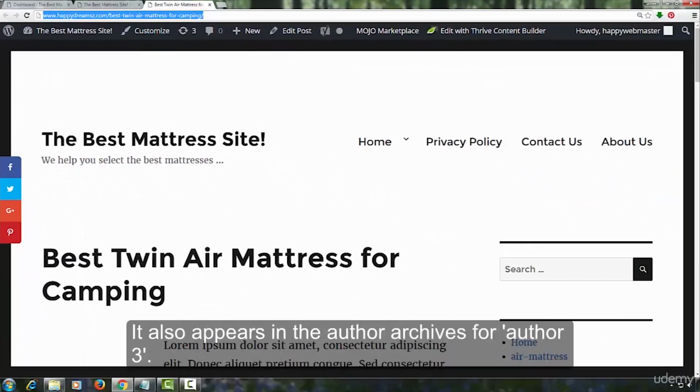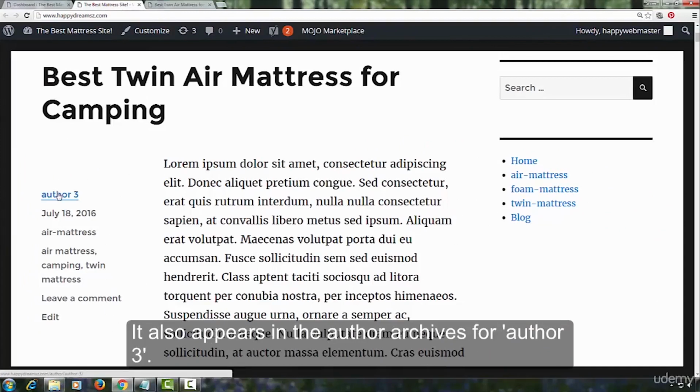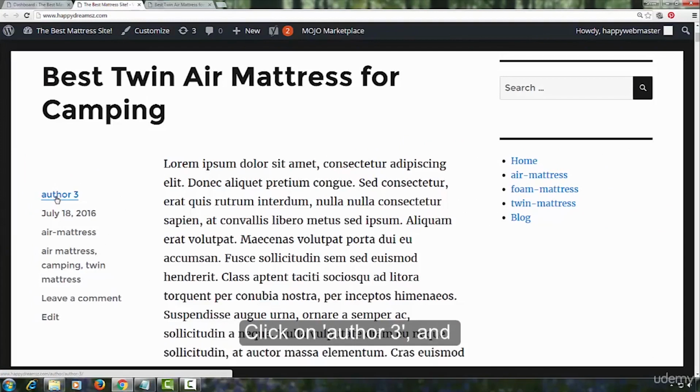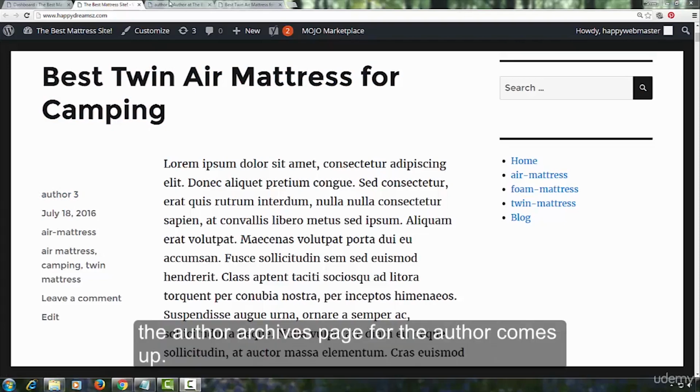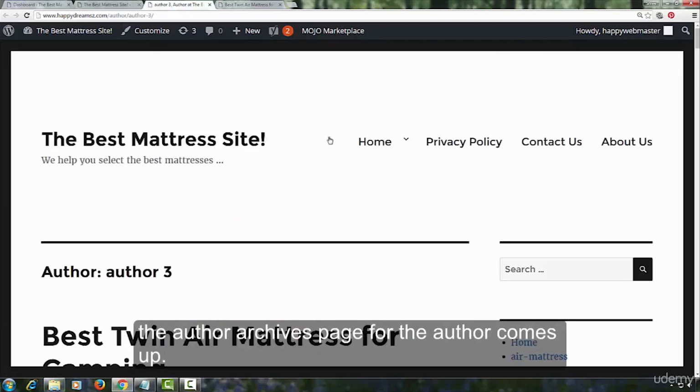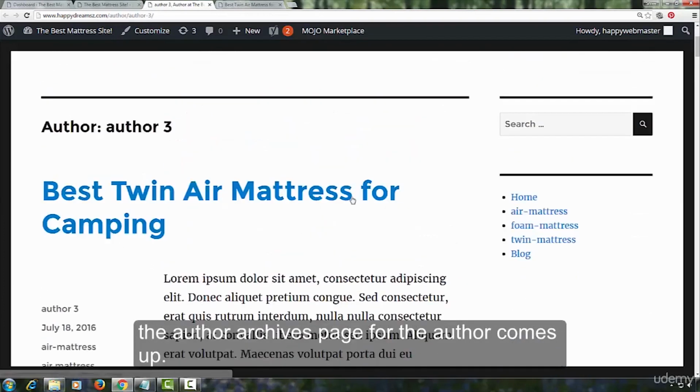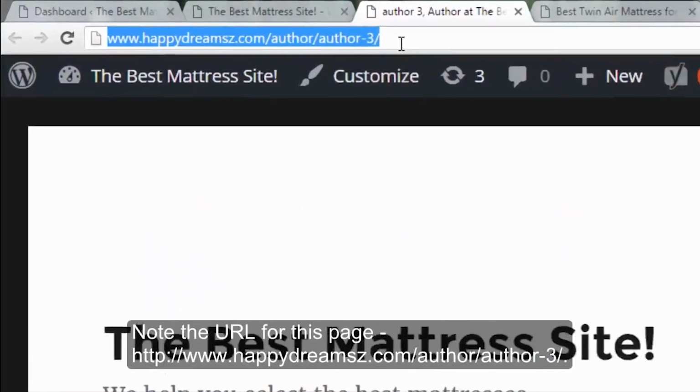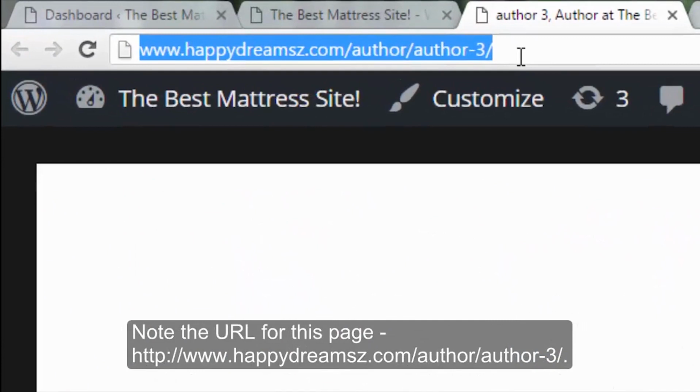It also appears in the author archives for author 3. Click on author 3 and the author archives page for the author comes up. Note the URL of this page.